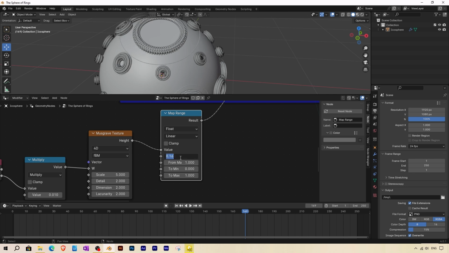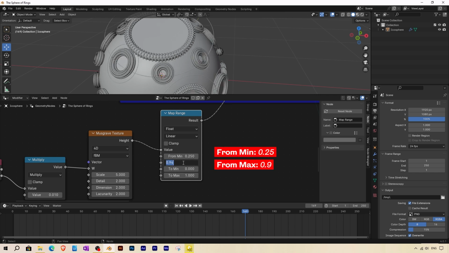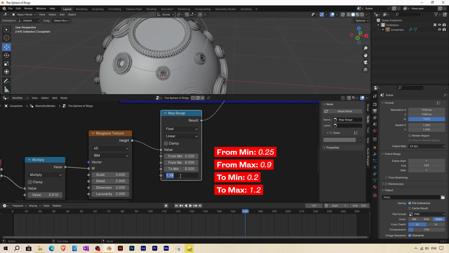Increase from minimum value to 0.25. Reduce from maximum value to 0.9. Increase to minimum value to 0.2. Lastly, increase to maximum value to 1.2.